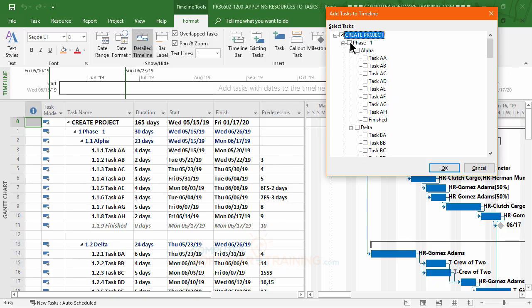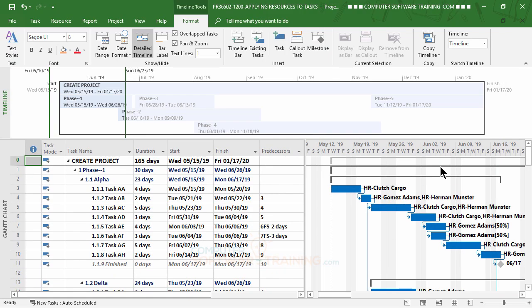And then I want to just click on phase 1. Scroll down a little bit. There's phase 2. A little bit more. There's phase 3. Phase 4. There. And phase 5. All right. Hit OK, and voila.